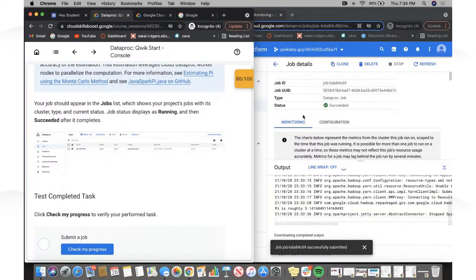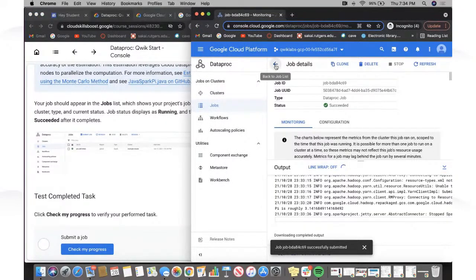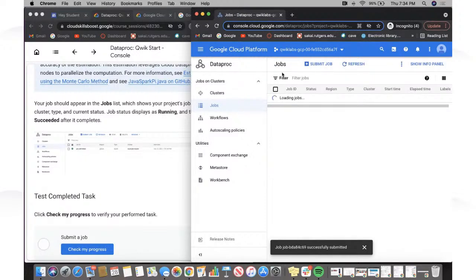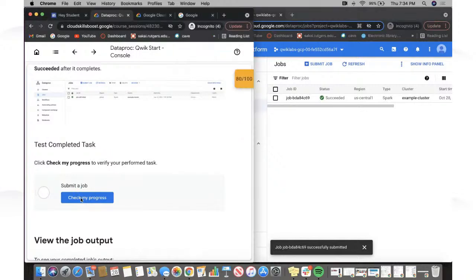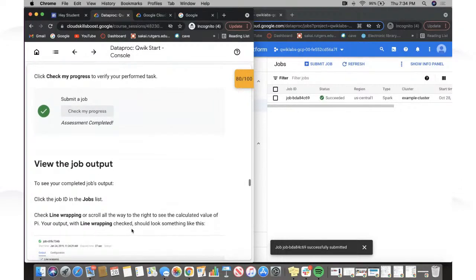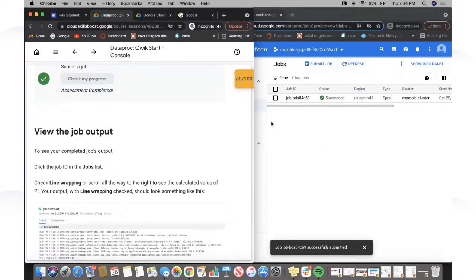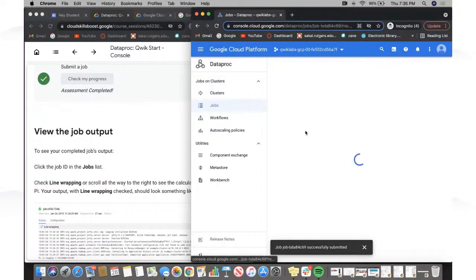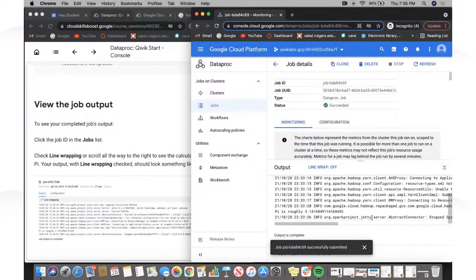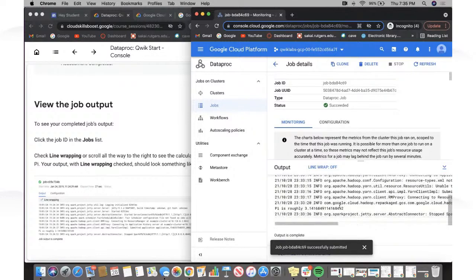So moving on, your job should appear in the jobs list. So I will go back to the jobs list now. Oh wait, no. The jobs list. Okay. It should appear there. So see, ours appeared here too successfully. And now we are going to check our progress. See, it successfully worked. Then now we're going to click on the job ID. And we see our output coming out here, like how it showed up here. Our output is out here and we see it.